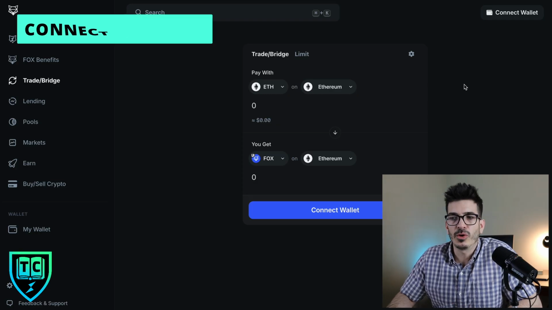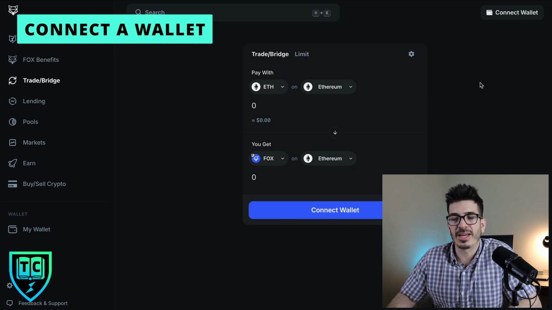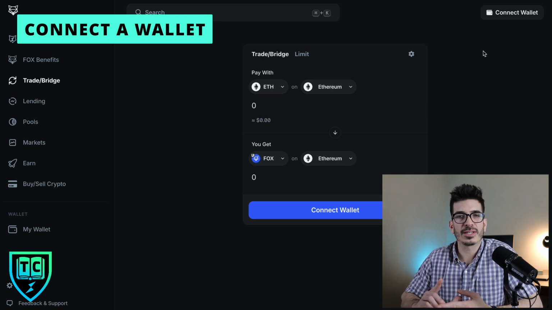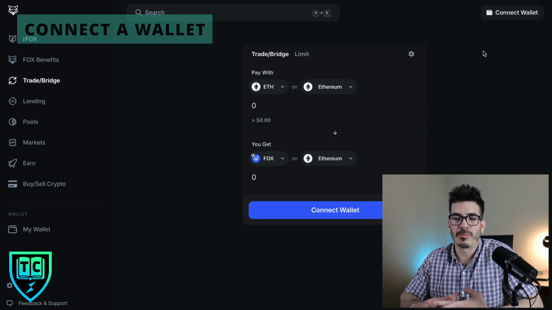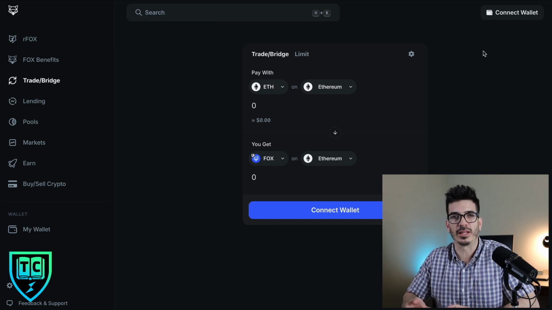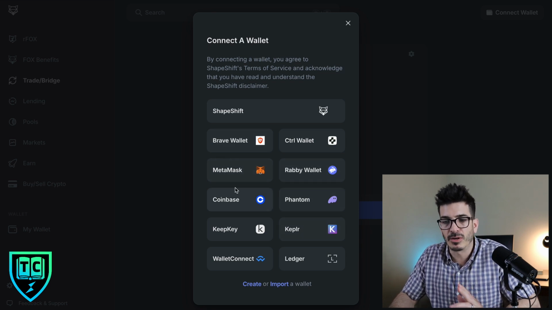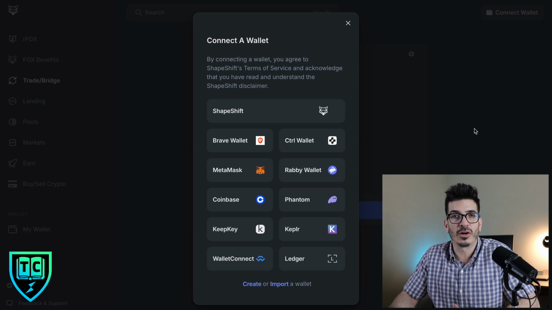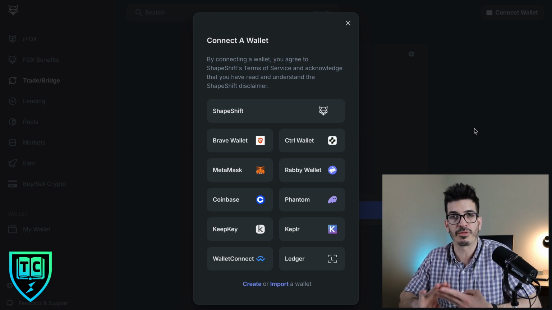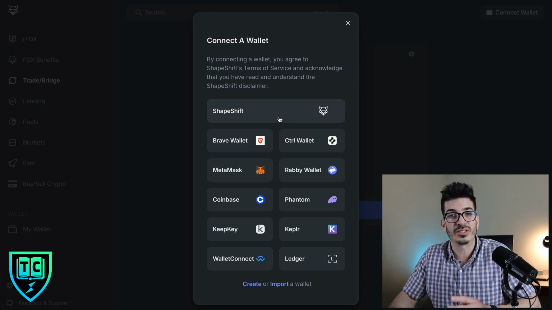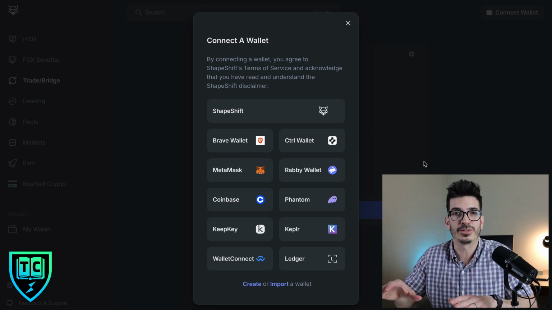The first thing we're going to do is connect a wallet. I messed around with connecting Control Wallet and MetaMask Snaps, and I ended up settling. I didn't try every single wallet that's here. You can see you've got Brave Wallet, Rabby Wallet, Phantom, Coinbase. I did not mess with those. Of the three that I tried, I ended up liking ShapeShift the best, which is their native wallet for this browser.